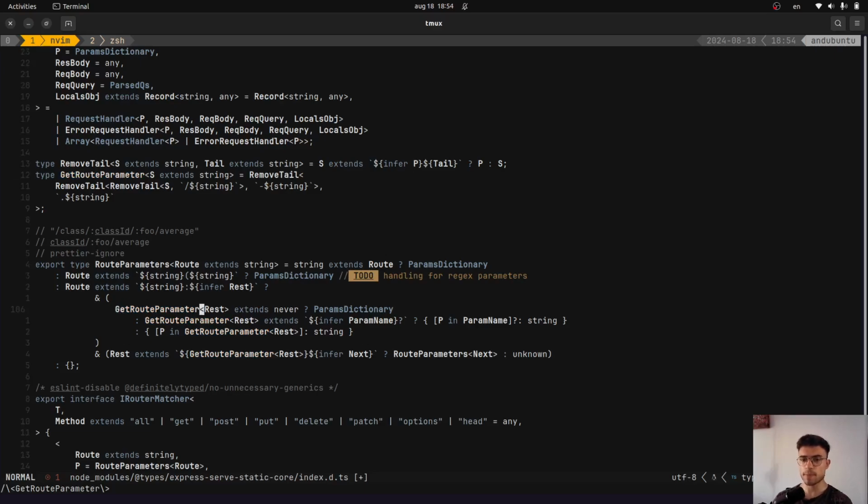Okay, so if we get anything from this get route parameter, we'll go to the next step, which is to check if this class ID request parameter is optional. So for example, you could have something like this, but it isn't the case. So we will go to the next step, to the next branch, which is this one.